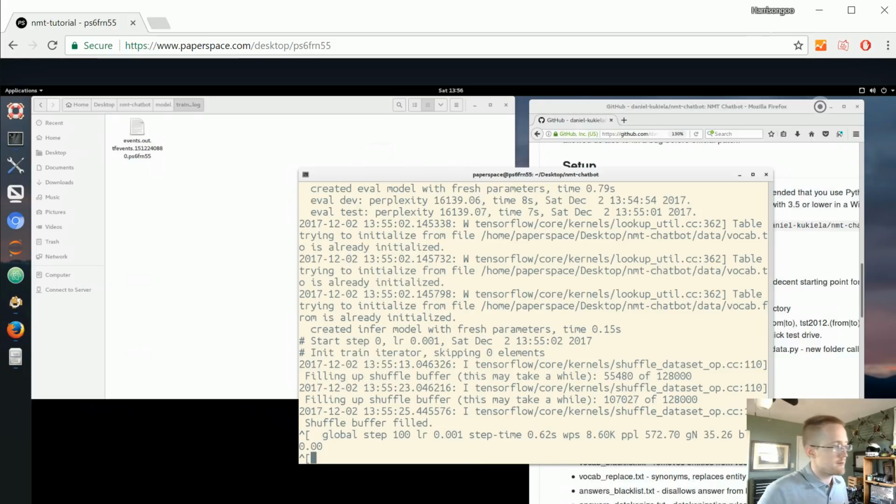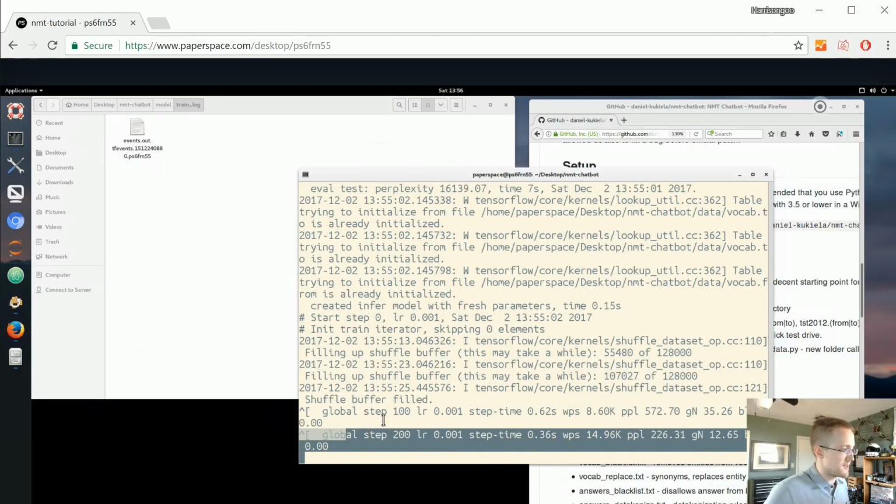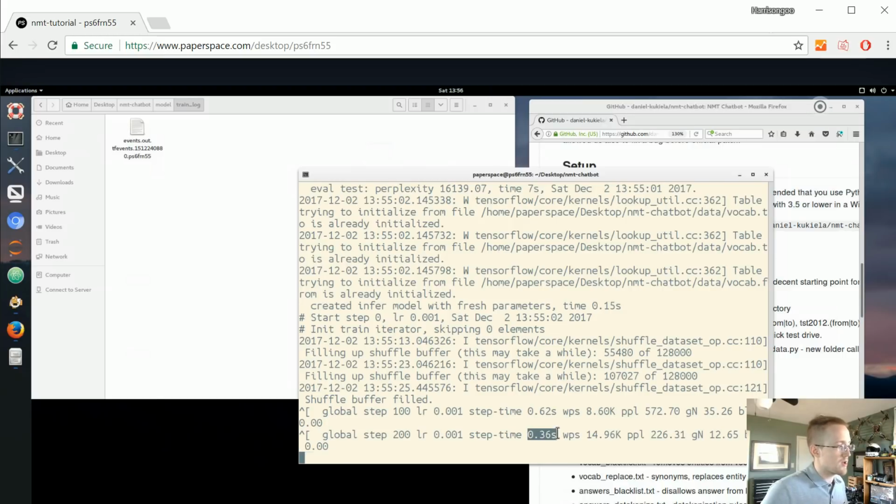Oh, and just in case some of you are impatient, I'll explain really quickly. You're going to see these every 100 steps, basically. It's going to tell you how quickly each step took. Depending on how big your model is and what kind of machine you're running it on, that might vary. I think that's words per second.